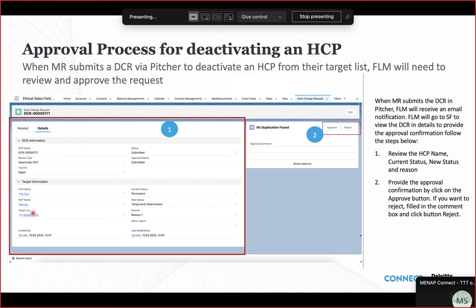Okay, thank you. And when he wants to return it back, he can make an activation for this HCP. Yes, correct, the medical rep sends a request to activate the HCP. They will do it via the MedRep monthly target planning, the module that I will walk you through later. Any other question?